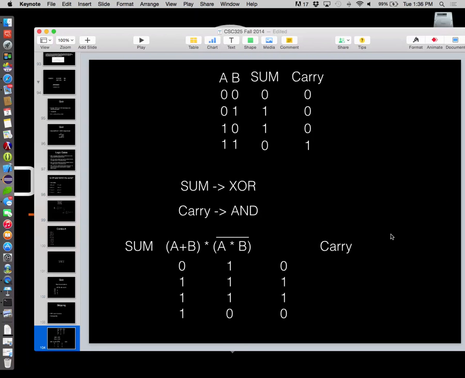And our carry is A and B. Right? All right. Now we have two inputs and we have two outputs. How do we feed these two inputs into both of our outputs?